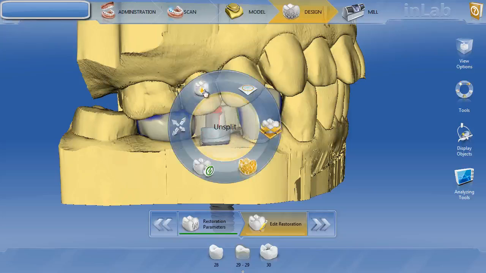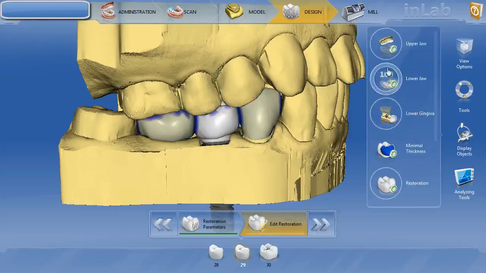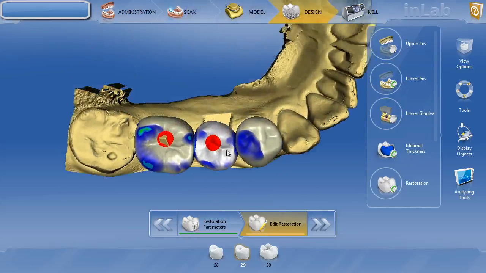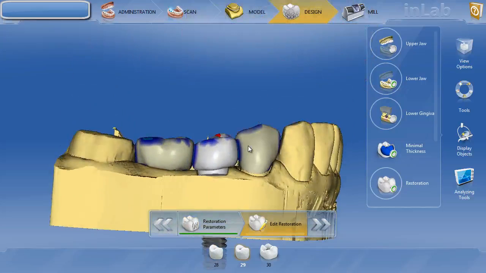So we'll go ahead and unsplit this and take a quick peek at the proposals. We'll turn off the upper jaw, and the proposals are actually very good. He's got everything biogenetically proposed, everything's in occlusion and ready to go. So let's just concentrate on 29.